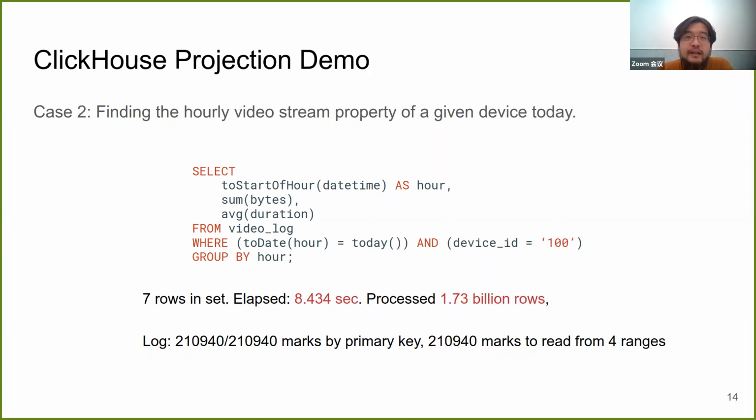What if we need to find the hourly video stream property of a given device today? In this case, the index fails to work and the query runs very slowly. It has to go over all rows to find a few matched records, which takes more than 8 seconds. It's definitely not appropriate to run this query concurrently.